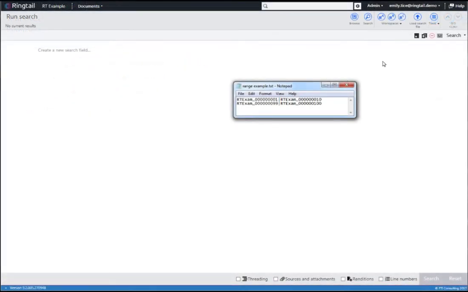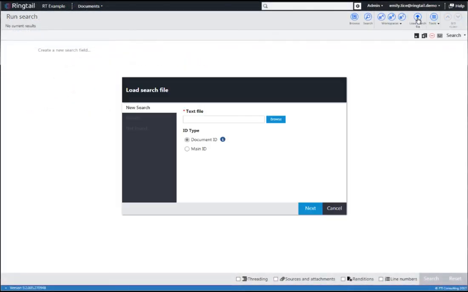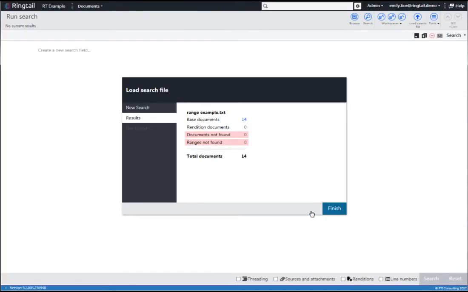If you have a document or Bates range, you can now use the range when uploading a search file. Just separate the first and last ID numbers with a vertical bar and put each range on a new line.